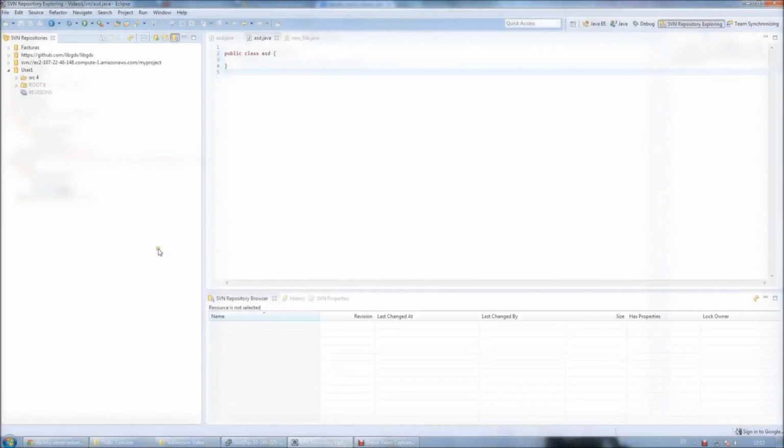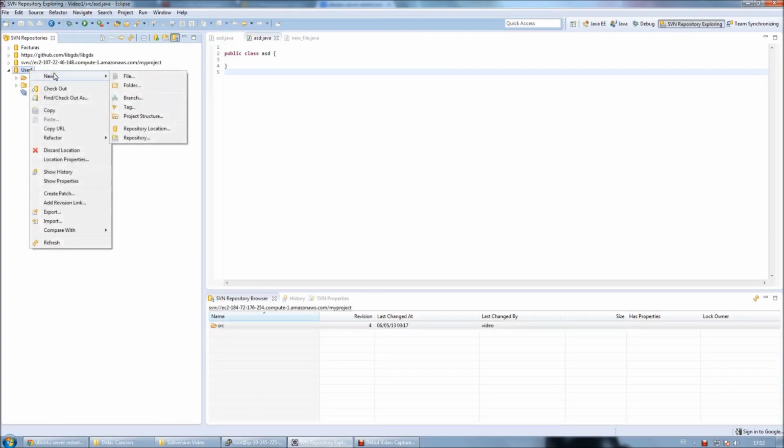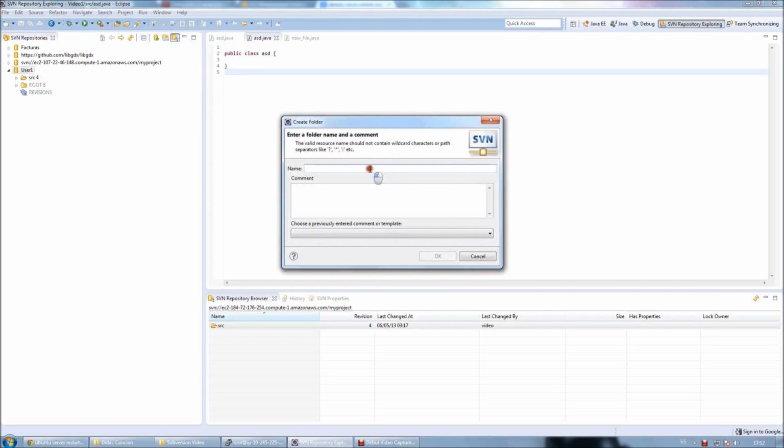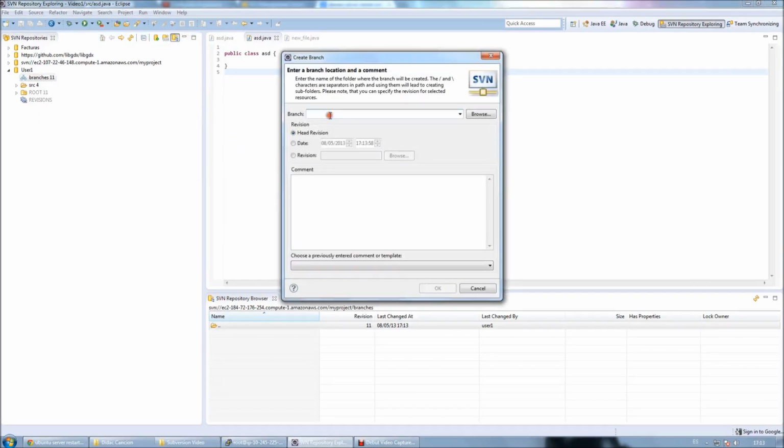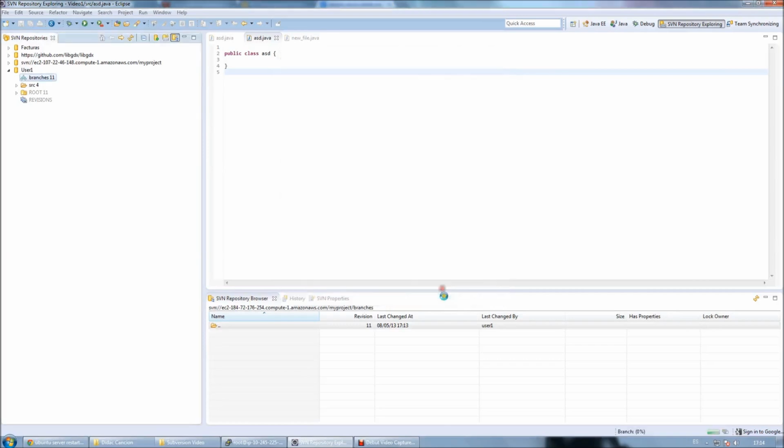As you can see. Now we're gonna create a branch. To create a branch, we have to press over the repository file. This is user1. Create new folder. Now create a folder called branches. So now that we've got our branches folder, we should click over new branch and give a name to the new branch. Let's call it new branch. Let's press OK.